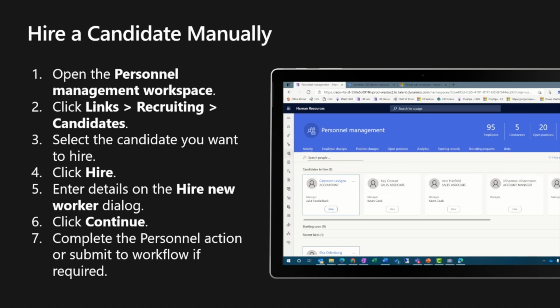Keep in mind that personnel actions are optional. You do not have to enable those. And so the process flow that you find here might be slightly different depending on whether or not you're using personnel actions and/or the workflow for personnel actions.